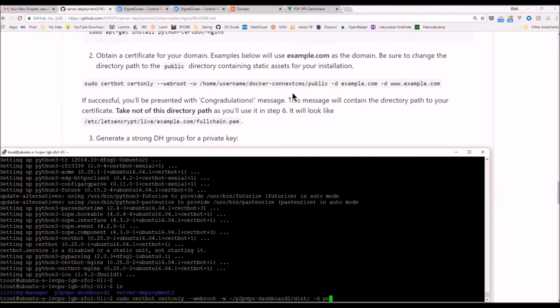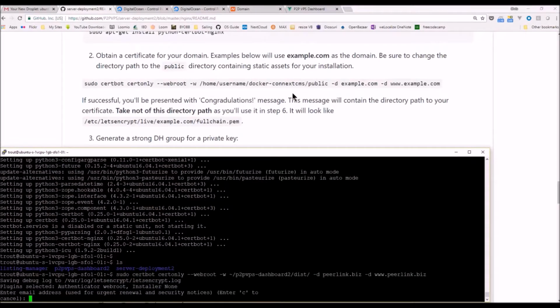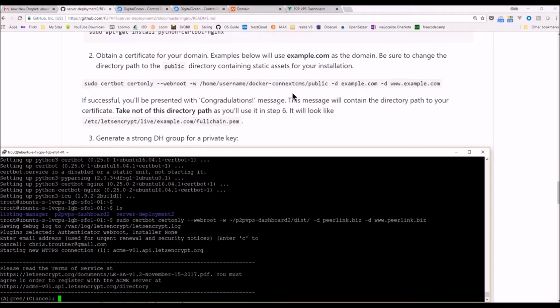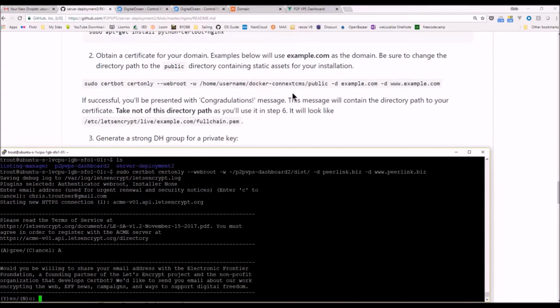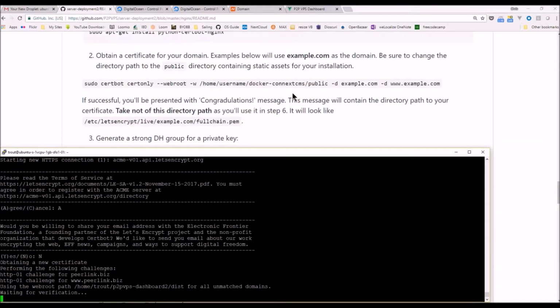And we're doing purelink.biz and www.purelink.biz, which as far as SSL certificates are concerned is a different domain. Okay. And then I'm going to enter my email address, and I'm going to agree to the terms of service and say no, don't send me anything, because they already are.